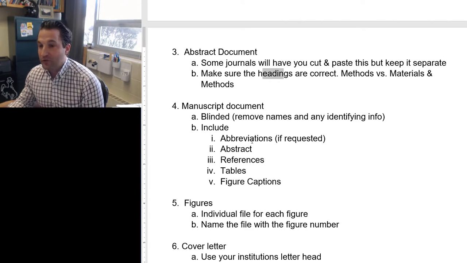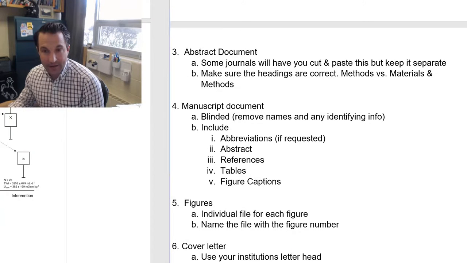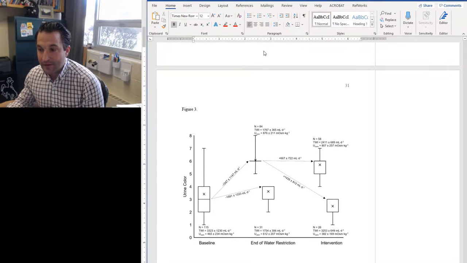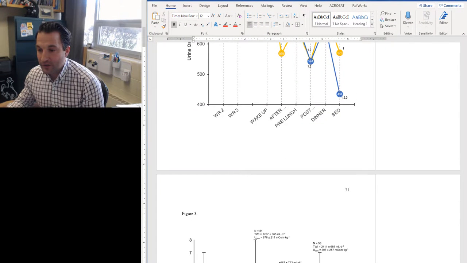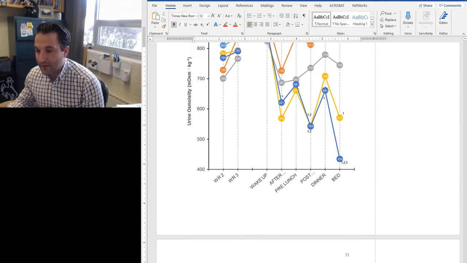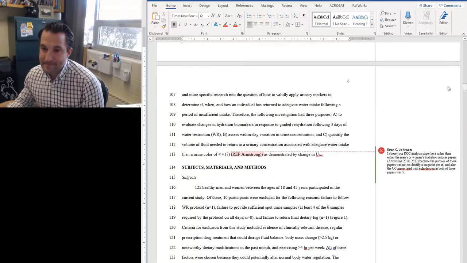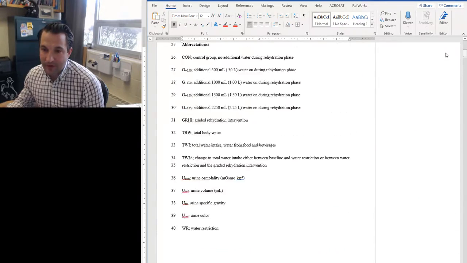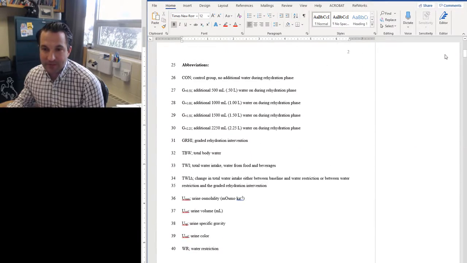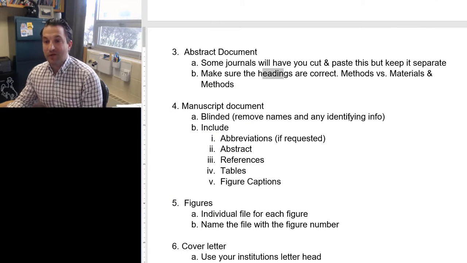Then with that, you're going to include abbreviations. So here's an example of a paper that I wrote when I got here. And if we look, let's see if I can get the scroll bar going here. There we go. Right before the abstract, here's the abbreviations page. Okay, and so every abbreviation that I've used in this document is right here in alphabetical order for easy reference. Some journals want that, some journals don't.